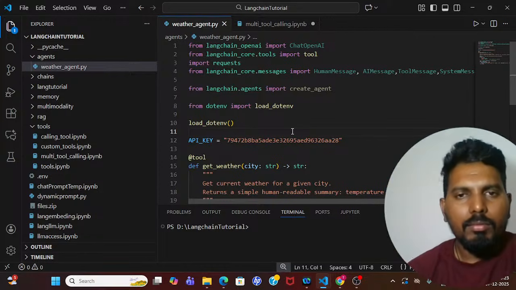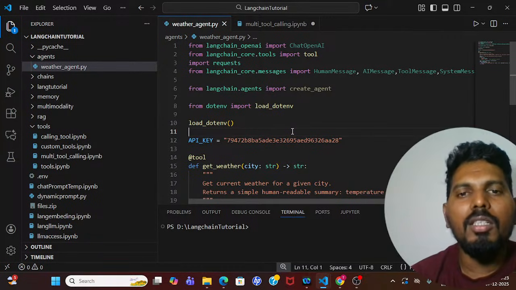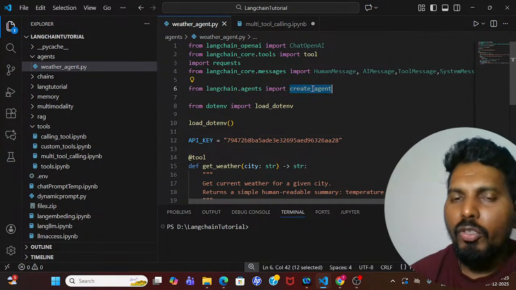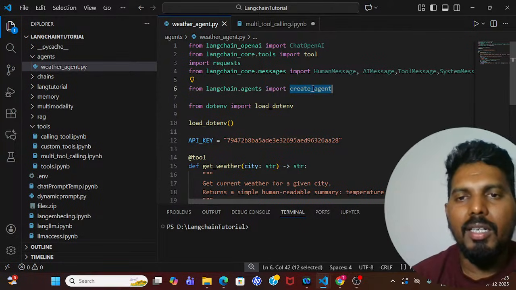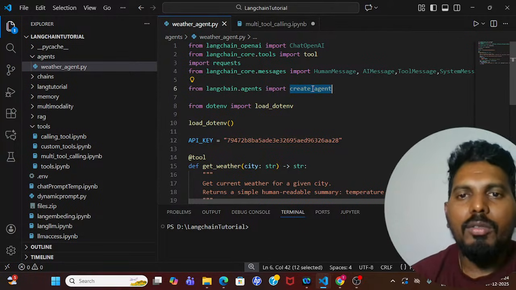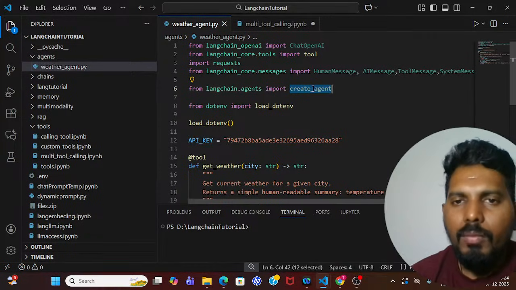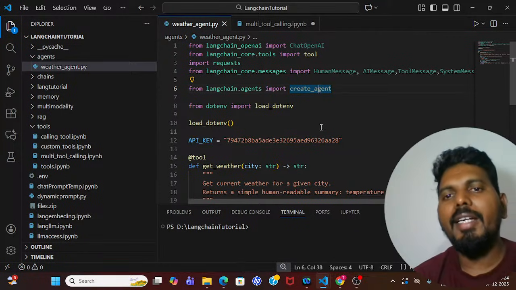All right, guys. In earlier versions of LangChain, you needed AgentExecutor and all these things, but in the new versions, they are directly giving create_agent, so that you don't need any AgentExecutor. All these things will happen built in, right? So I feel instead of going the older way, it is better to go with the new documentation. That's why I'm importing create_agent.